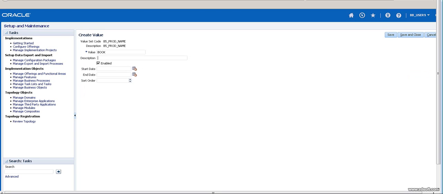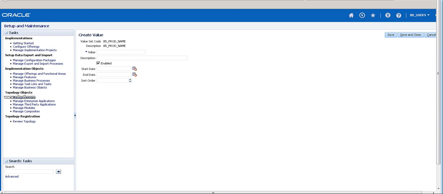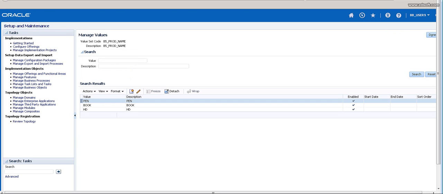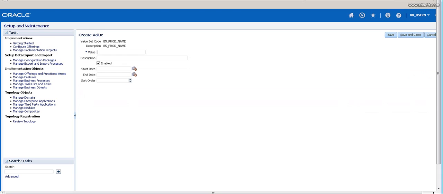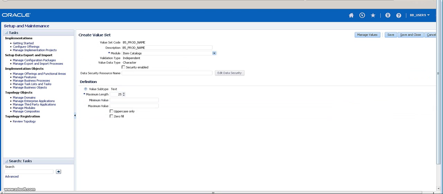Book. Save and close. Hard disk. And RAM. Okay, fine. So I created four products. Done. Save and close.